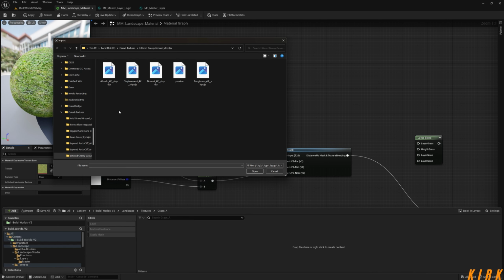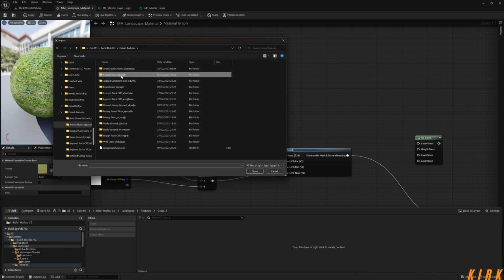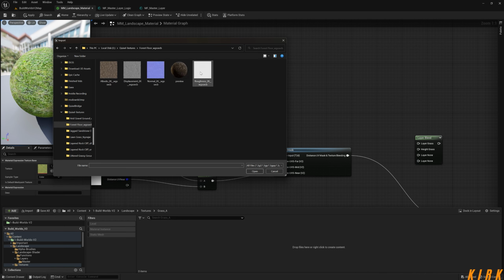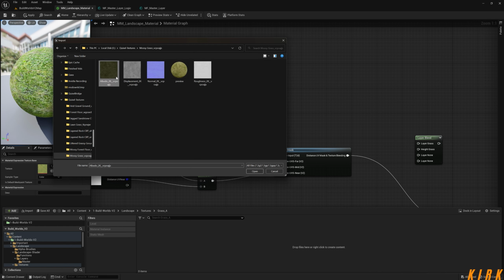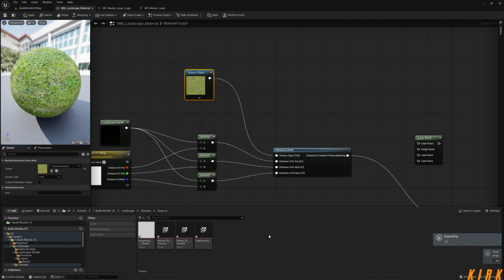What's this? There we go. Oh, that was a little bit slow. No, let's not use that. We'll just use the forest floor. Do I like that? No, I need grass because I've named the folder grass. Okay, so mossy grass, we'll just use this. So I want the albedo, this height map, normal and roughness, sometimes they're called displacement. Just click open.